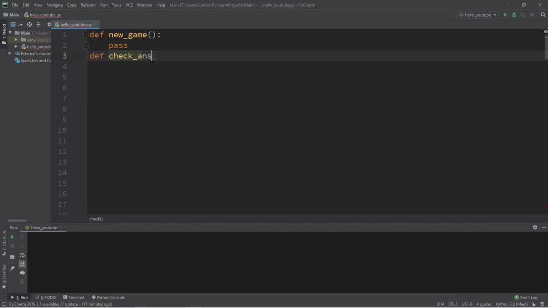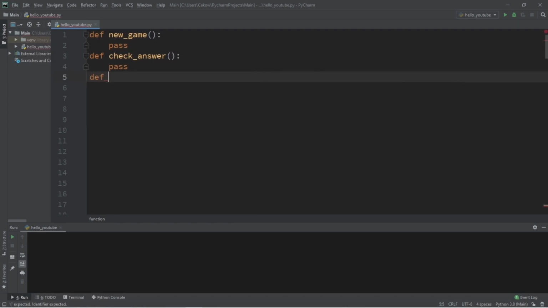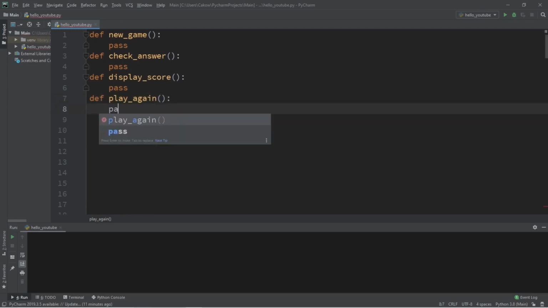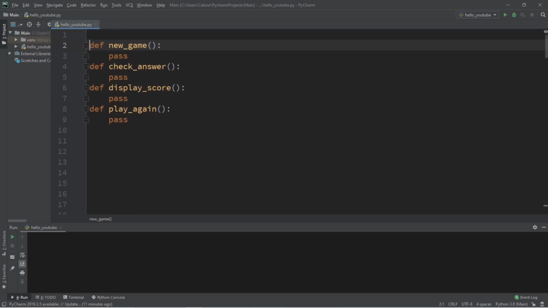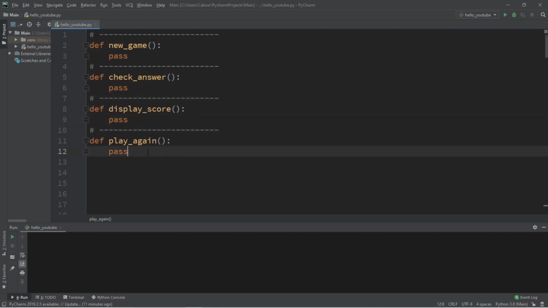newGame, a function to check our answer, a function to display our score, and lastly, a function to play again. All right. Now I'm just going to add some comments here just to separate each of these functions, just so that it's a little bit easier to read, although this part is not really necessary. Okay, those are all the functions that we'll need.